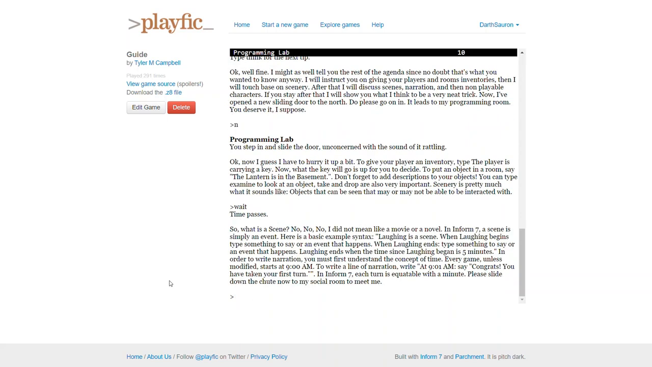So what is a scene? No, I did not mean like a movie or a novel. In Inform 7, a scene is simply an event. Here is a basic example of syntax. Laughing is a scene. When laughing begins, type something to say or an event that happens. When laughing ends, type something to say or an event that happens. Laughing ends when the time since laughing began is 5 minutes. That's just an example of a scene. Obviously, it's not a very well-written scene, so please do better when you make yours.